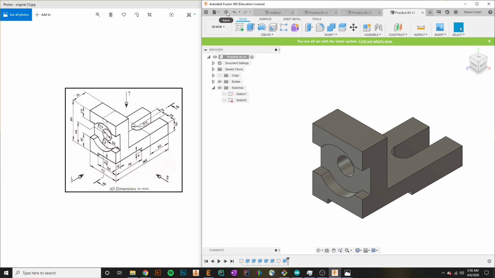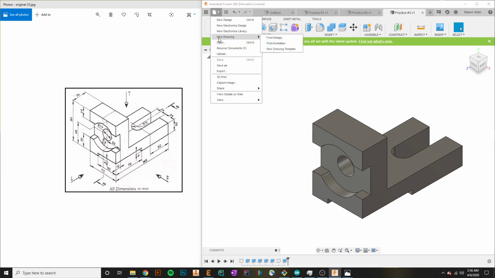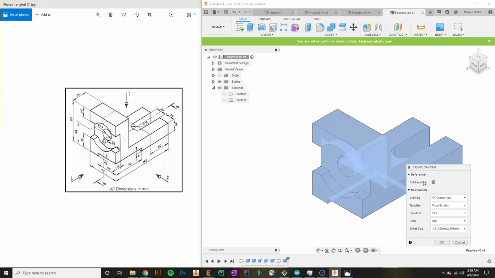Just make sure you go ahead and hit save, give it a name, and then we'll go to File, New Drawing, and then From Design. From Design, you'll see that this is already selected, and by default it should select a sheet size that will fit within our needs. But if you want something bigger, feel free to select any of these. I'm going to hit OK.